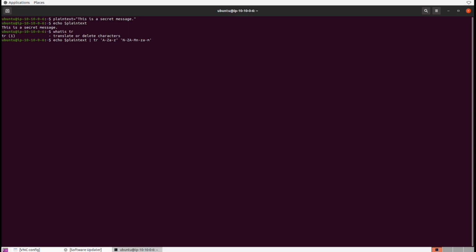The tr tool will then map and rotate each character by 13 positions if we suggest that the character should start from N to Z and then A to M. If that's a little confusing, just think of it like this. A would become N, B becomes O, C becomes P, and so on until Z becomes M. Finally, let's see our output.